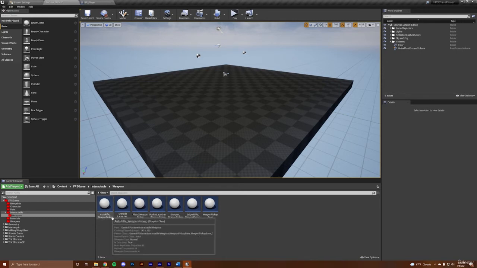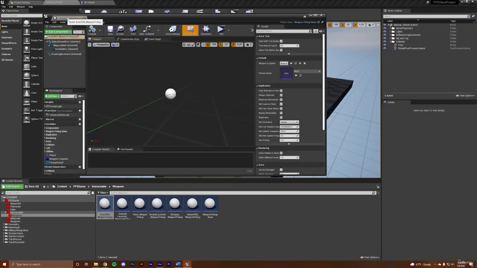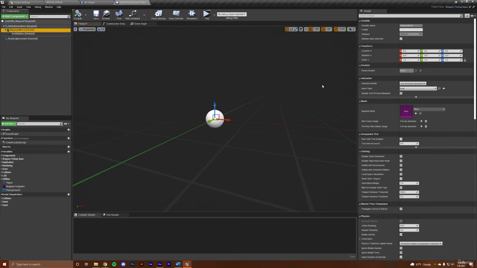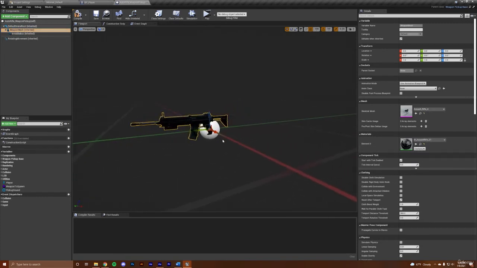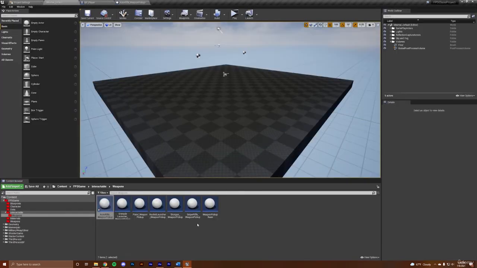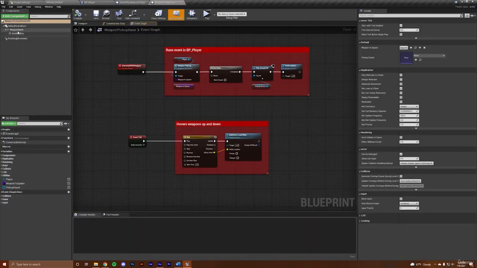And what we want to do is simply open one of these up, and let's go to our weapon mesh, and let's do the assault rifle. That's what we want right there, like that. Ooh, one thing I forgot to do, apologies, is the weapon mesh.